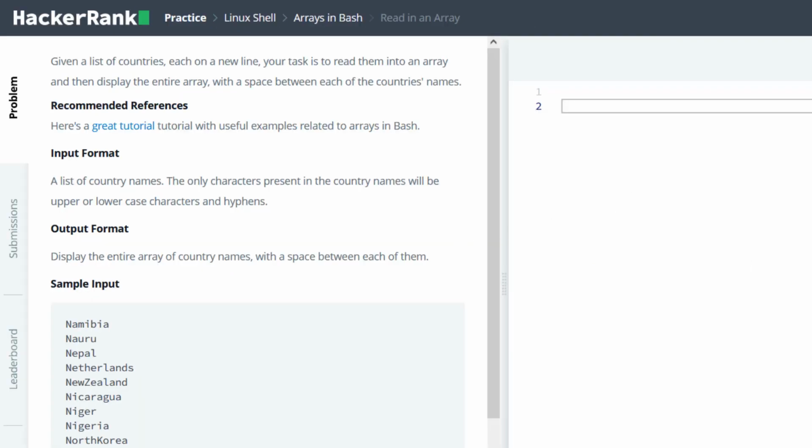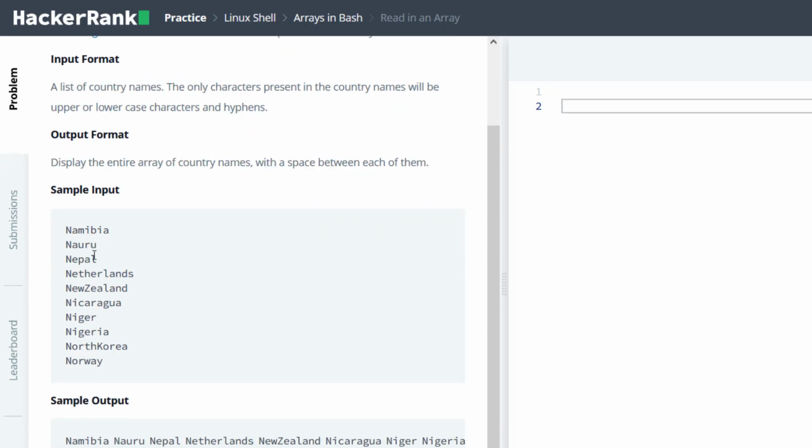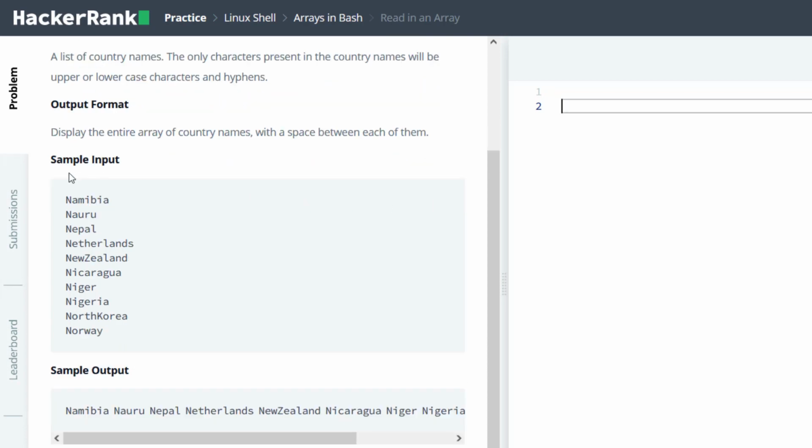In this programming challenge, they have asked: given a list of countries, each on a new line, your task is to read them into an array and then display the entire array with a space between each of the country names. Input format: a list of country names. The only characters present in the country names will be upper or lowercase characters and hyphens. Output format: display the entire array of country names with a space between each of them. The sample input is these different country names, and here the output will be presented like this.